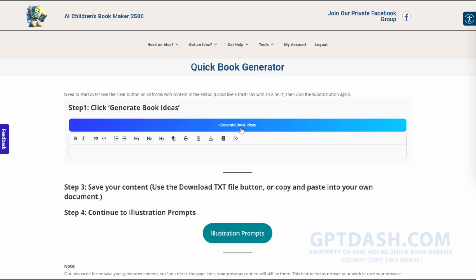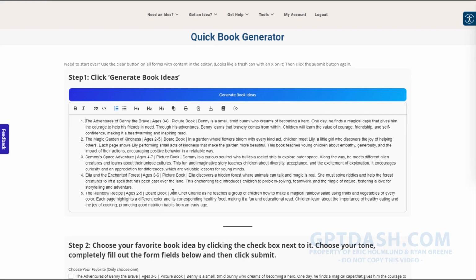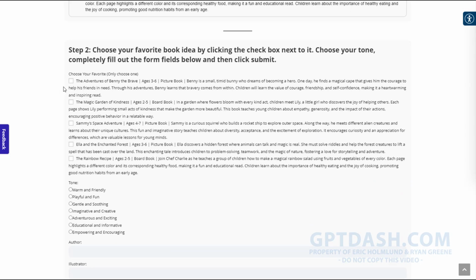Step one is simply to click the blue button that says Generate Book Ideas. The AI will go to work and give you 5 interesting book ideas. If you don't like any of them, you can simply click the trash can and generate another set of 5 book ideas. Step 2 is to choose your favorite book idea by clicking the checkbox next to it.